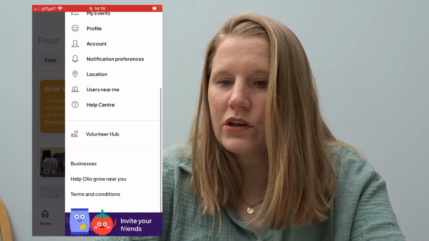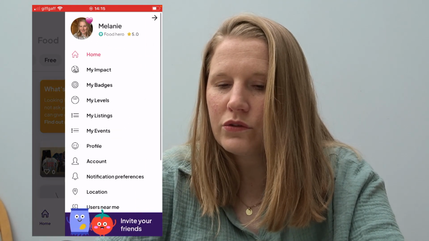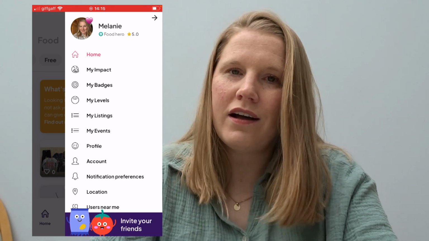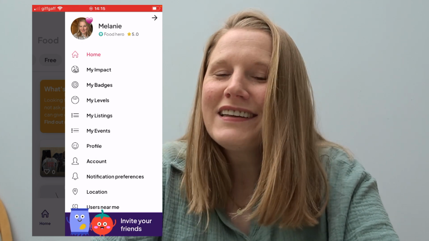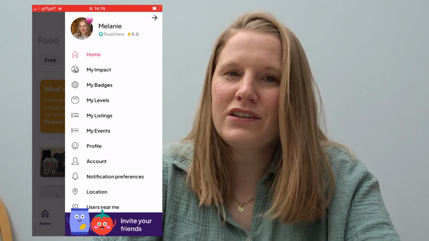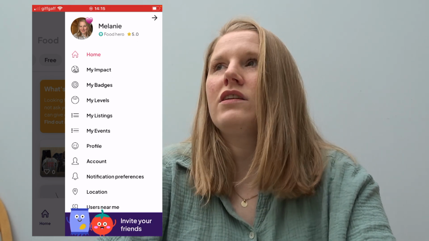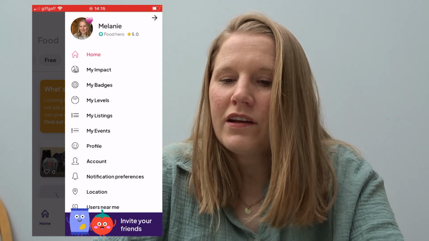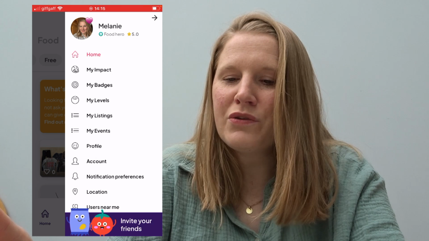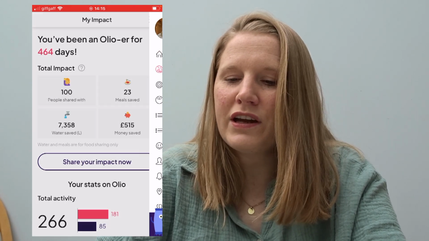Then let's go to the menu. So the reason I have a heart on top of my picture is because I donate to Olio. That's something you can do as well if you want, but you don't have to. It is free to have this app. I love the features you have here. It's so fun. You can see what your impact is.